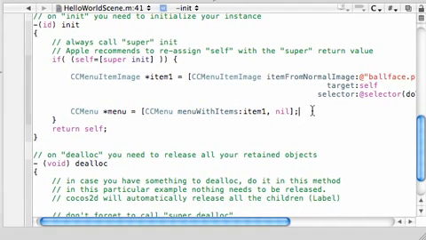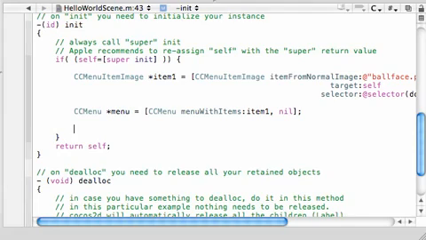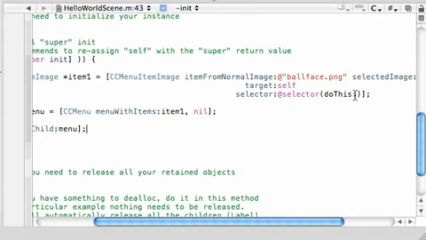Simple enough. So now, just like all objects pretty much, we need to add this menu to our scene. So go ahead and put self addChild, and for your parameter, just put menu, and this will add the menu to the scene. Now there's one more thing we need to do. Of course, we created this doThis method, so if we go ahead and build it right now, we're probably going to get something weird happening. It's not going to run right no matter what, even if we don't get an error.